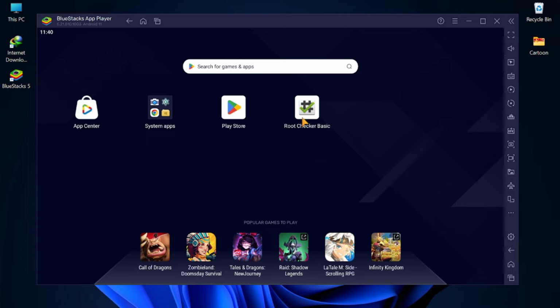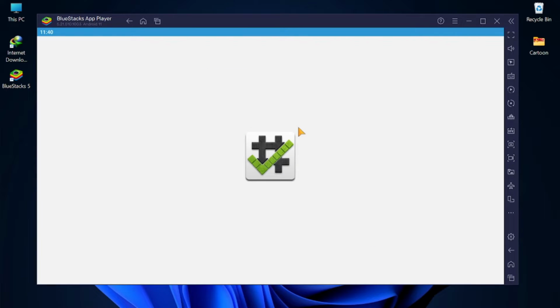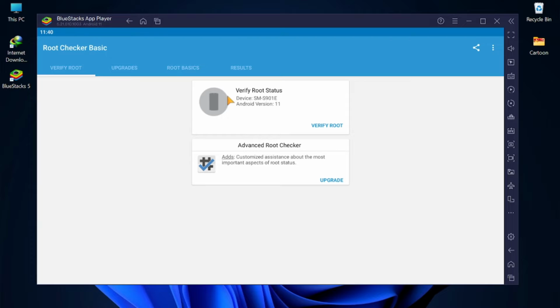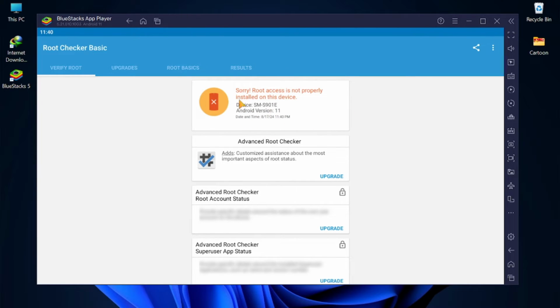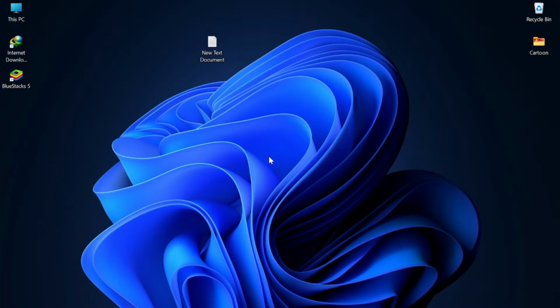I will check whether it's rooted or not. Here you can see this is a root checker application. I already downloaded it from the Play Store. Now I click on verify root. Here you can see this is not a rooted device. So let's get started and root Bluestacks 5.